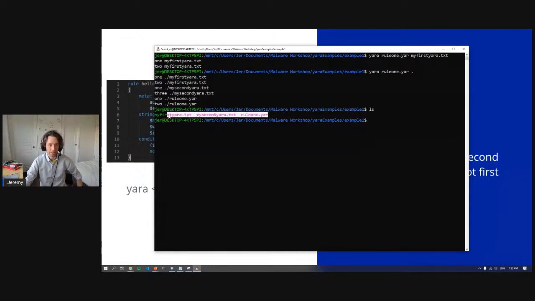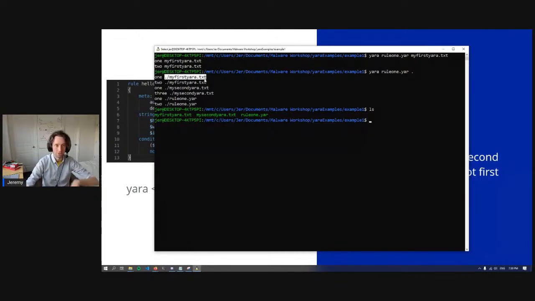So yeah, it scans everything in the directory and returns these. What it's returning is which rule was triggered and then the file that triggered that rule. So that's the way that the Yara rules work. This is what Yara does at its simplest.